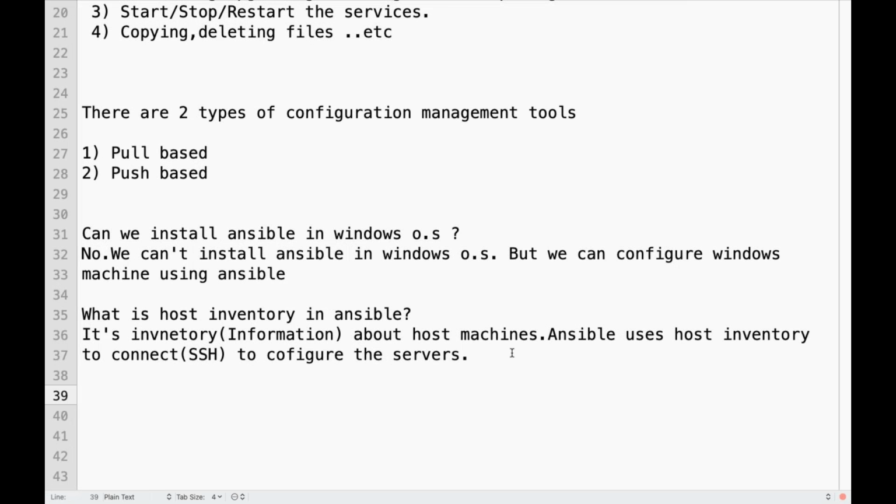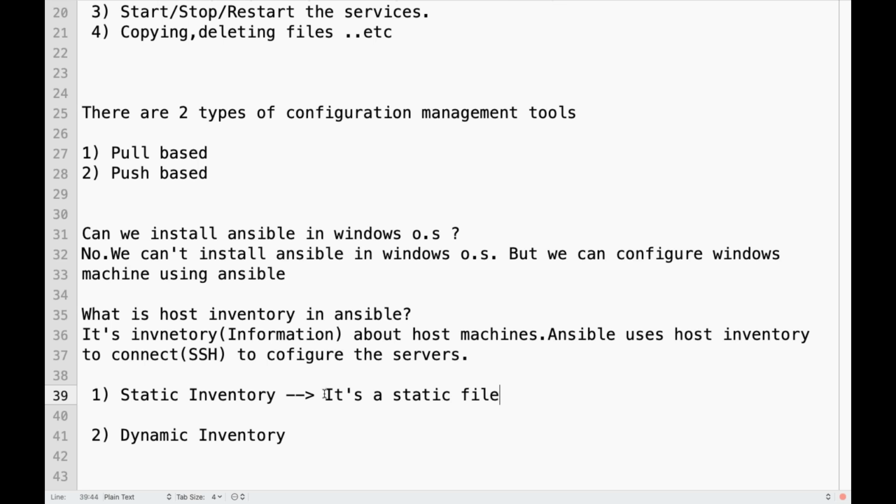And there are again two types of inventories. Very important: static inventory and dynamic inventory. Interview questions also, all these things. What is static inventory? What is dynamic inventory? Static inventory, it's a static file, a file in which we will list and group the servers.